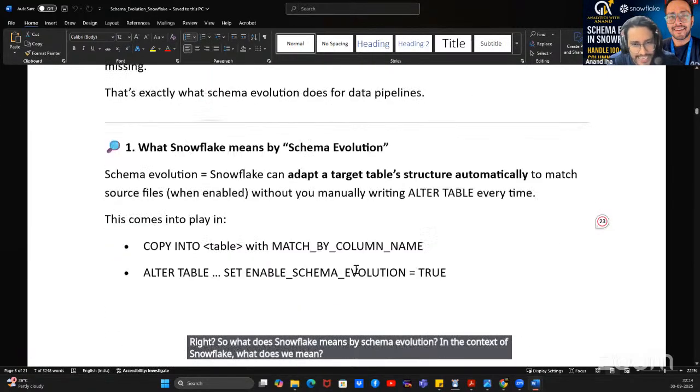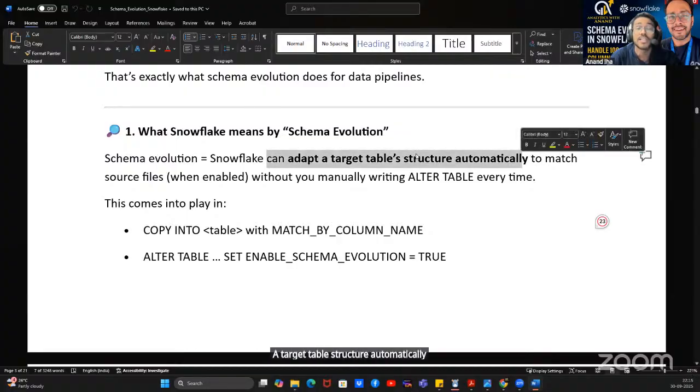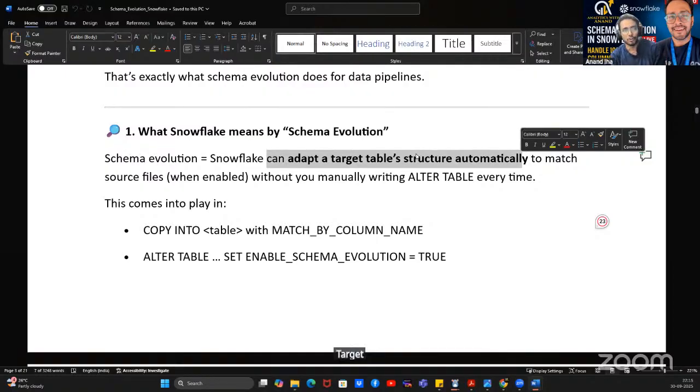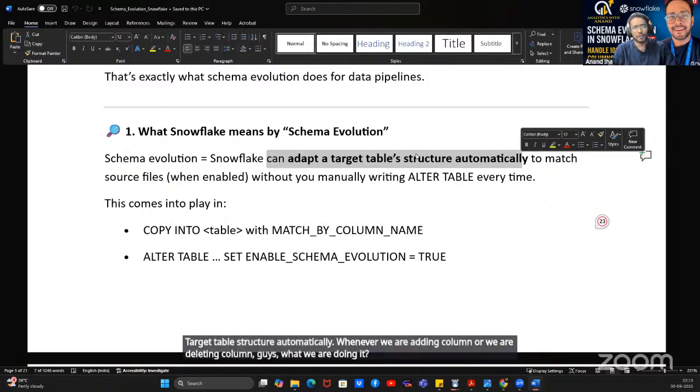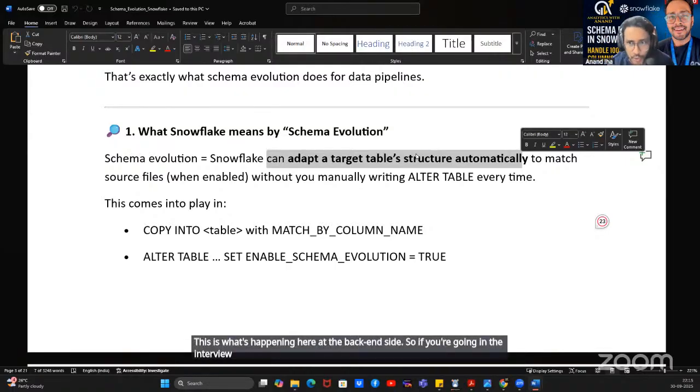Snowflake can adapt a target table structure automatically. Basically, you are altering the structure. Whenever we are adding a column or deleting a column, from the SQL point of view, you are doing ALTER TABLE: ALTER TABLE table_name ADD COLUMN column_name with the data type. That's what is happening at the backend. So if you are going into an interview and they ask what is happening at the backend, ALTER TABLE is running, which you are not running. Snowflake does it internally.